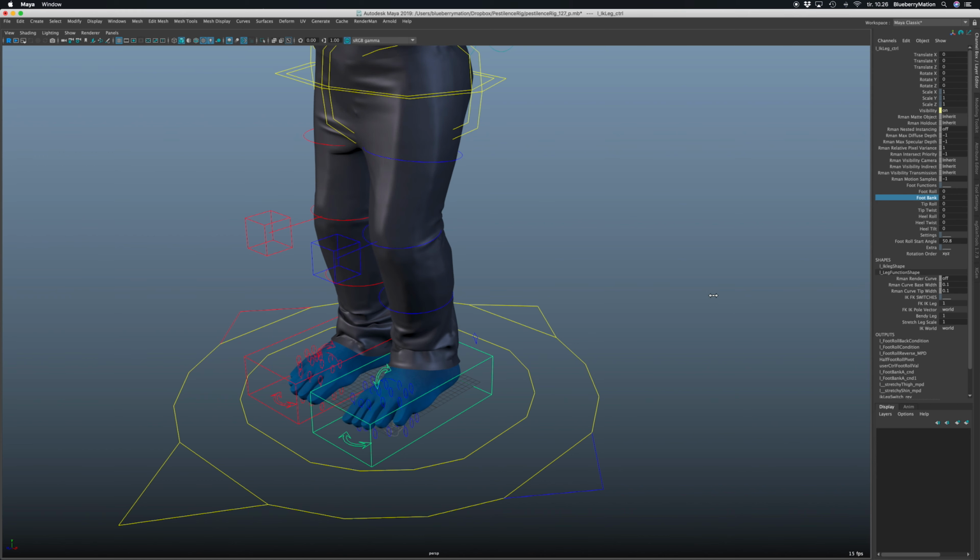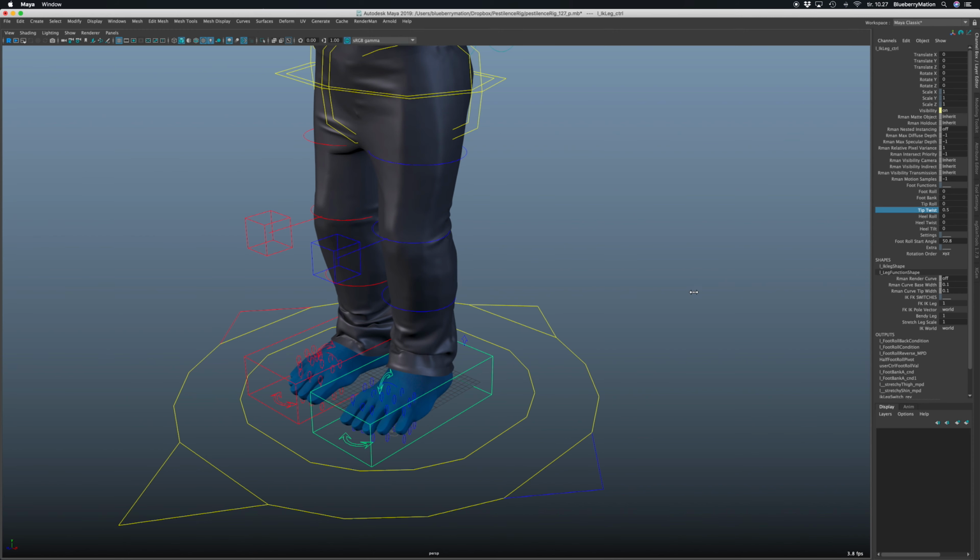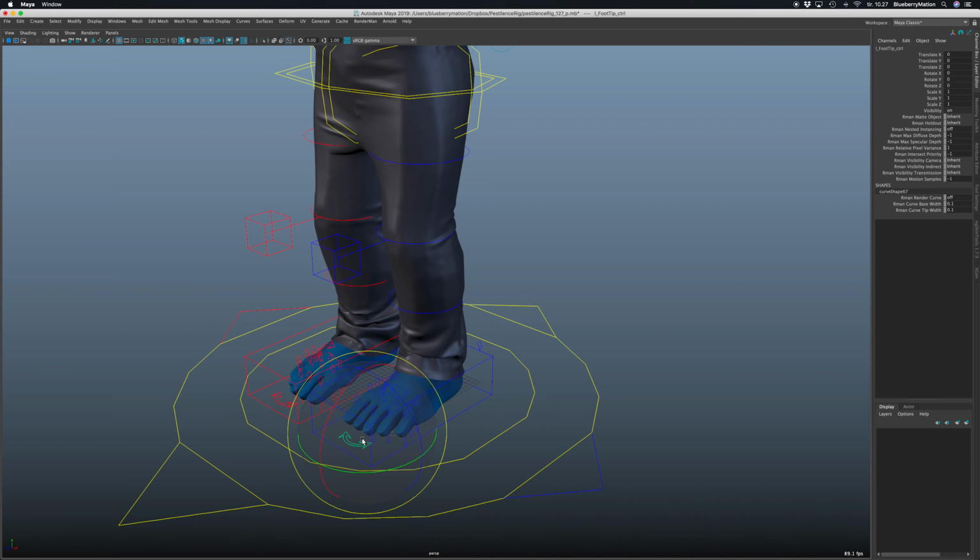Under the foot roll, we have foot bank, which will bank the foot to the left or the right, pivoting from the edge of the foot on each side. Below that, we have tip roll, which pivots the whole foot from the tip of the foot. Underneath that, we have the tip twist, which twists the foot from the same pivot. You can also move the foot about using the foot tip controller. This will give you the same result.